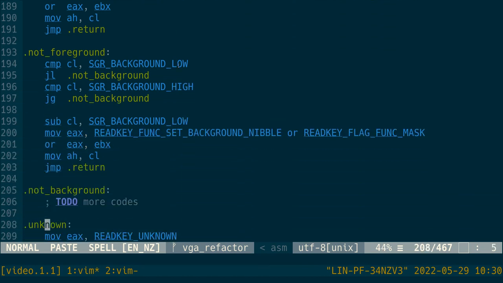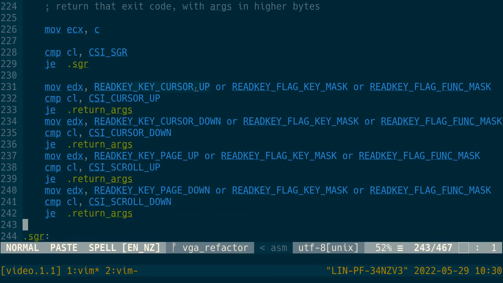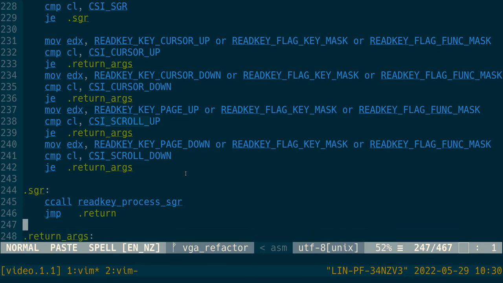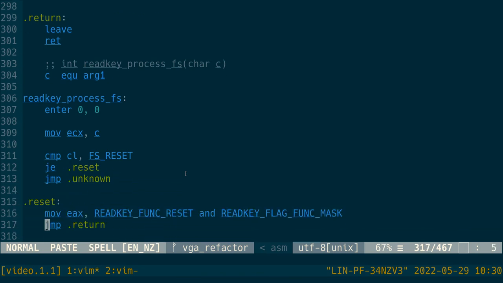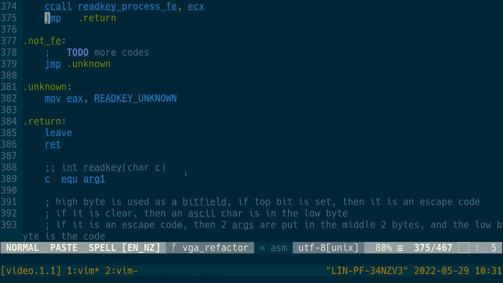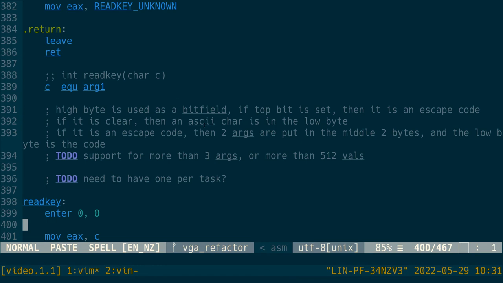So there's all that. And then if we look at the CSI one, here we've got cursor up, and we say it's a key and a function, just because it's used as both. Same with the page up. It can be either a scrolling function, or you might just want to see whether the page up has been called. So that's all that. And there's a few other things that go on here. Some to-dos. That explains how we do it.